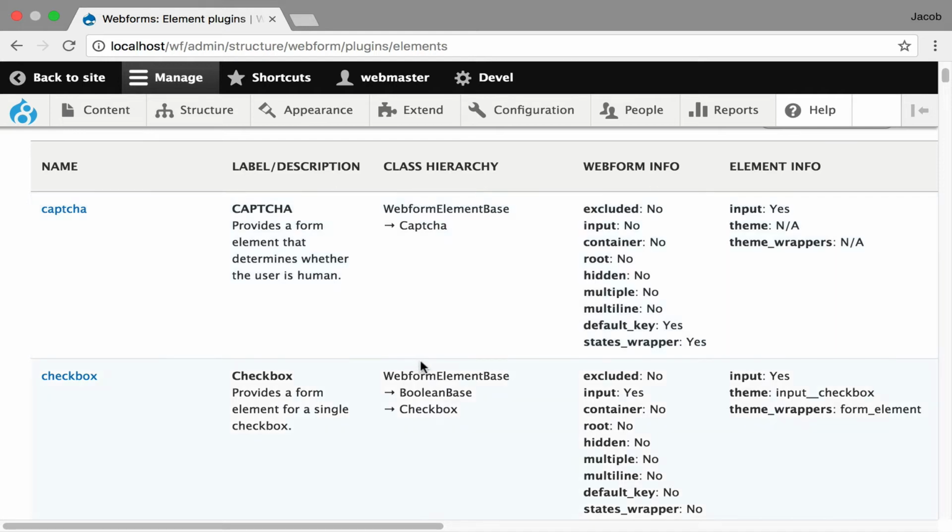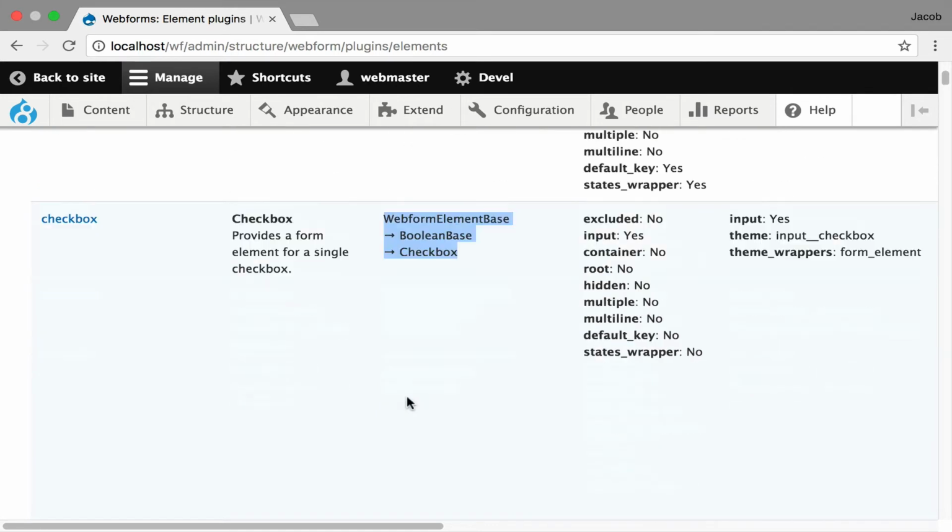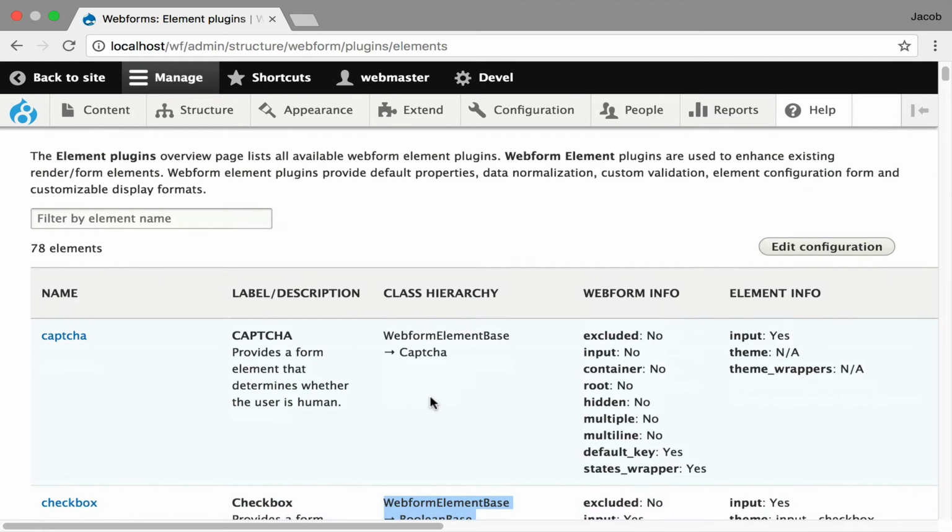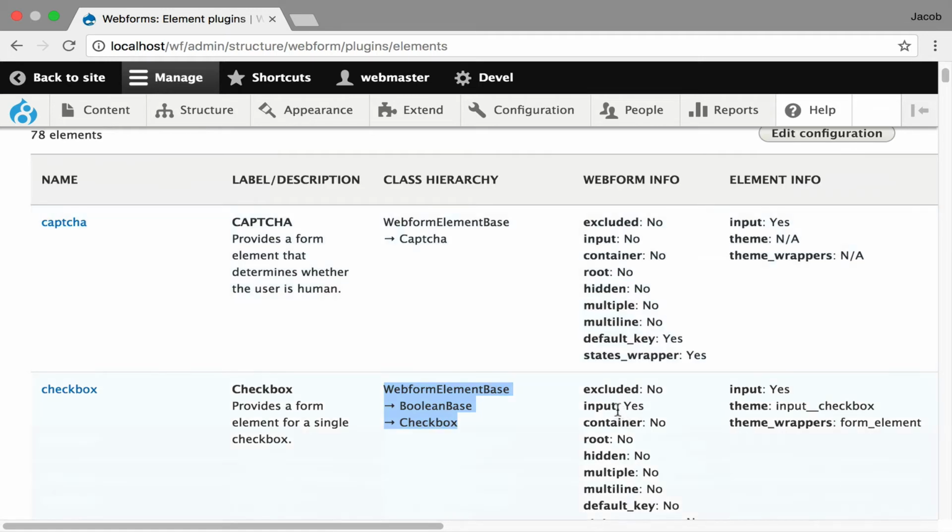And the example, by the way, this is a developer-centric thing because it's showing the class hierarchy. For example, checkboxes are Webform elements that extend a Boolean base element, because it's a yes or no value, and then it creates a checkbox. This column, the web info, is just whether it's a root element, can it support multiple values, does it have a default key. So just little properties. By the way, it's the annotation being brought out.